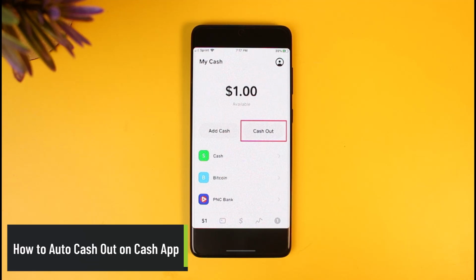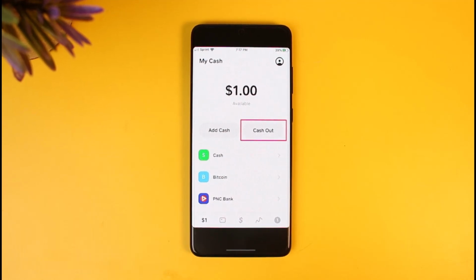In today's video I will simply show you how you can auto cash out on Cash App, so you simply want to make sure to watch this video till the end.